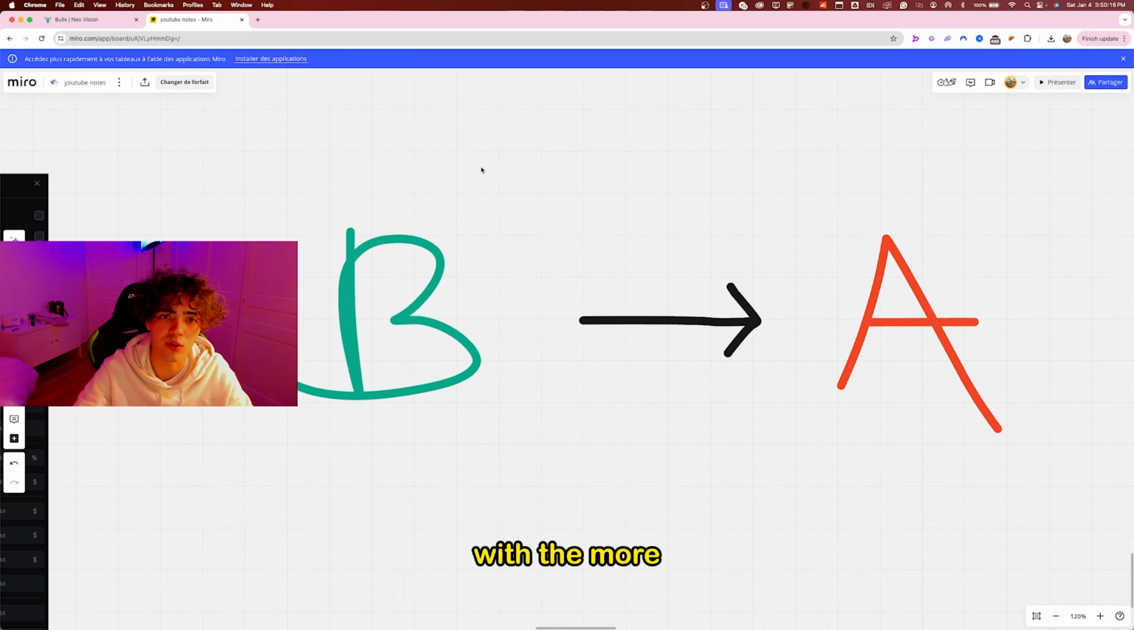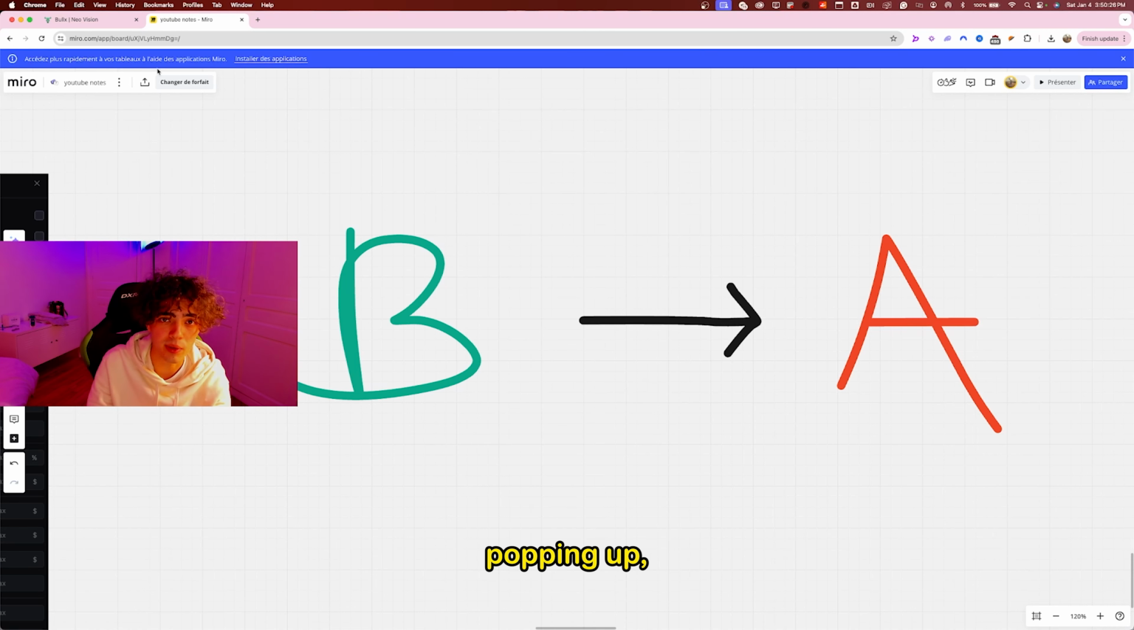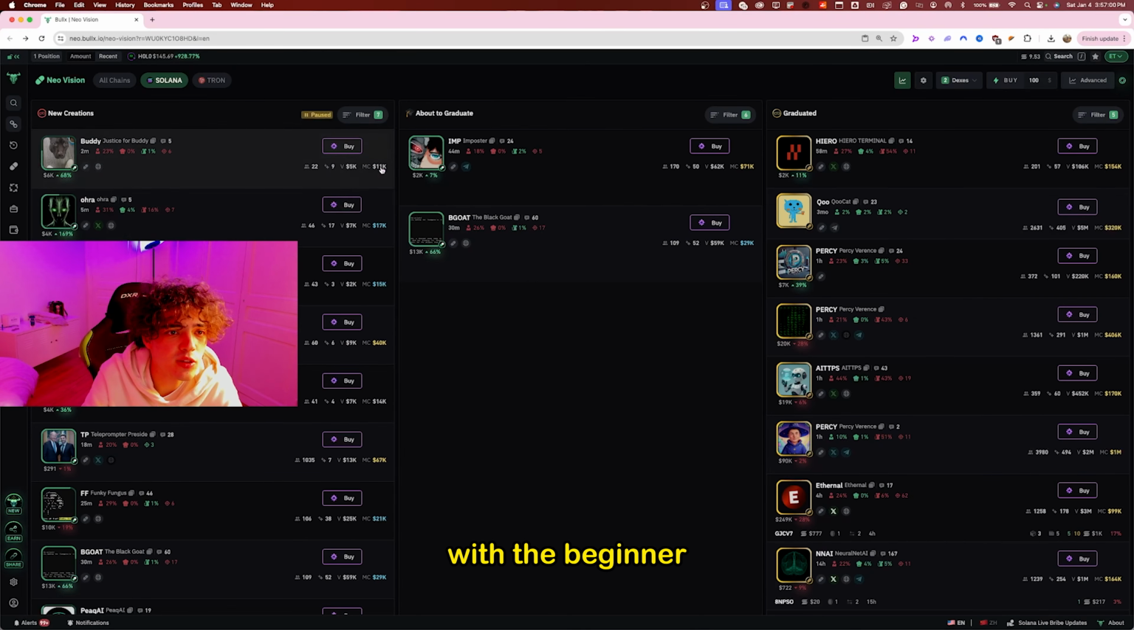Well, I would stick with the more beginner filters, which are going to filter out a lot of the noise for you. And then as you progress, you can go to the advanced filters that I use, which will show you a lot of new coins popping up, a lot more noise and a lot more BS, but will allow you to get some earlier entries in. All right, so let's start with the beginner filters.